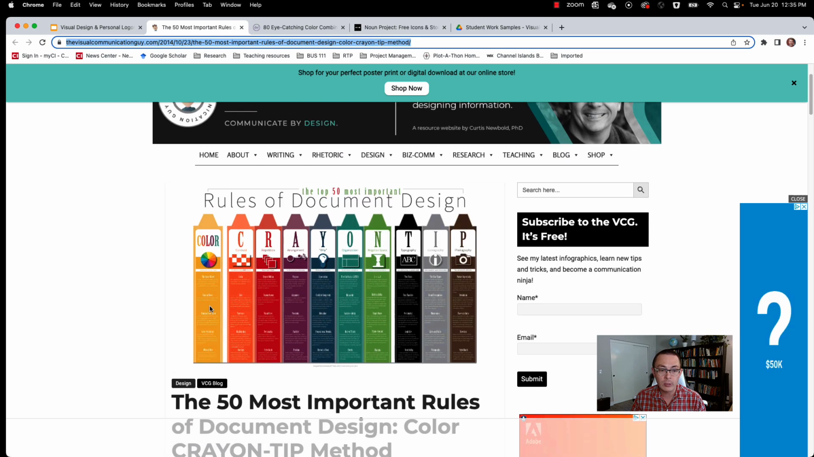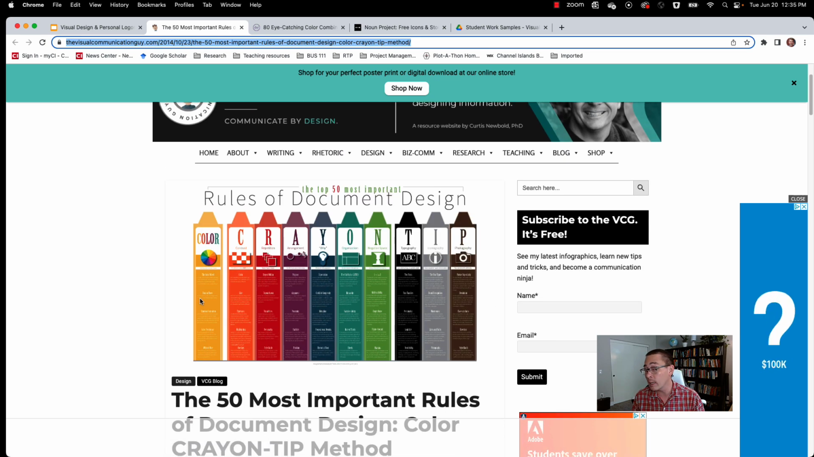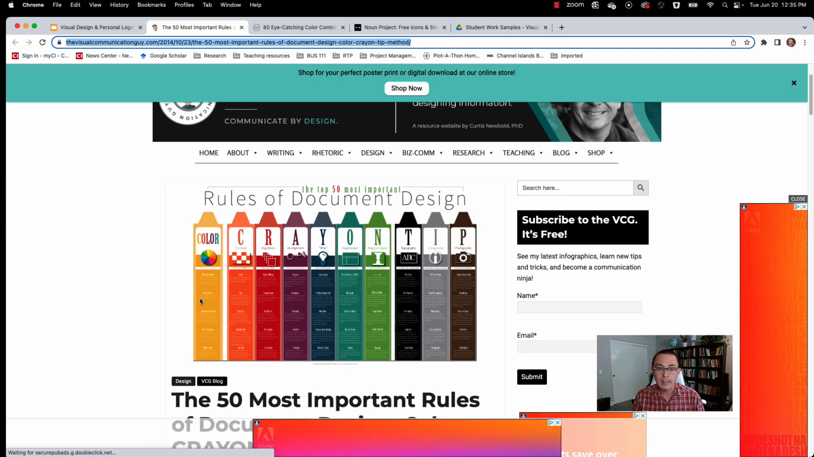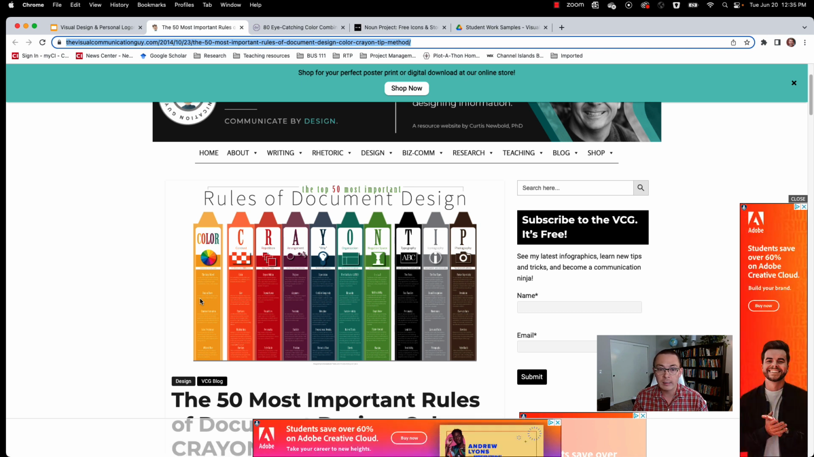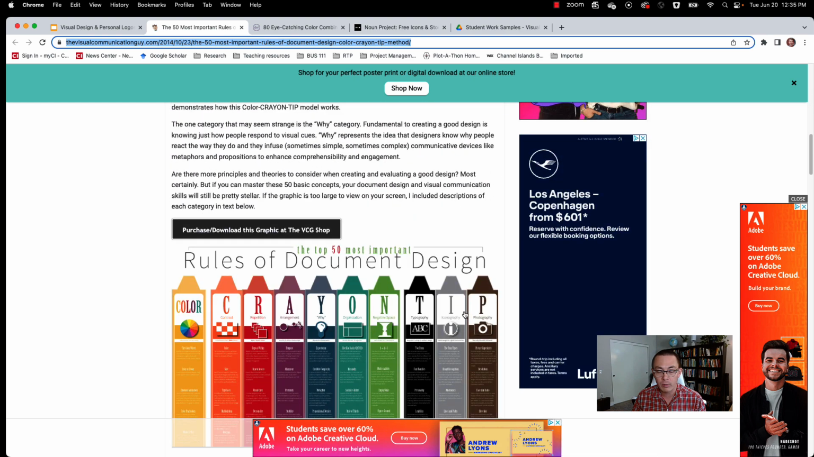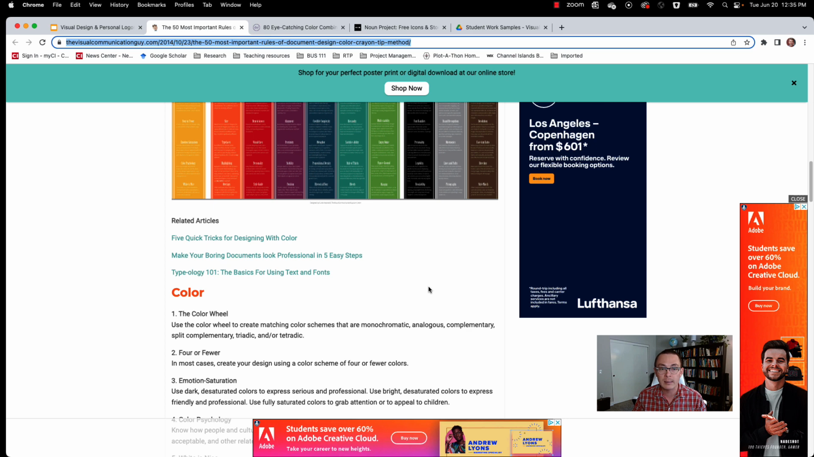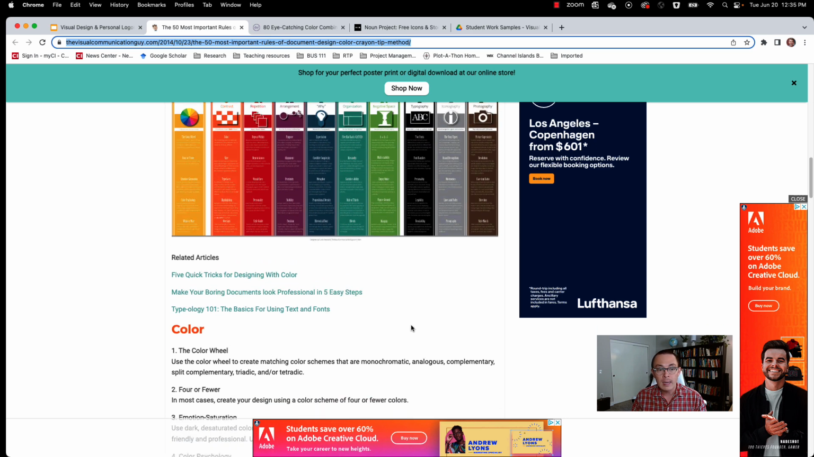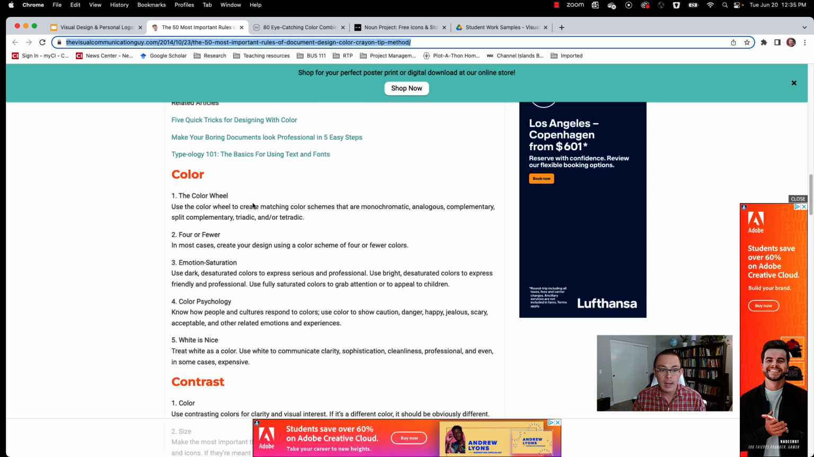It's not so much that you're trying to maximize or minimize all of them, but rather these are just kind of like different ingredients. And as long as you're aware of how you're using them, it allows you to be a little bit more deliberate in terms of your design choices. So if we look at them here, they give us this visual color crayon tip. It's kind of hard to read because the text is so small, but they spell it out in detail here.